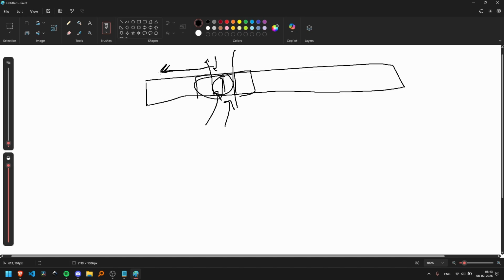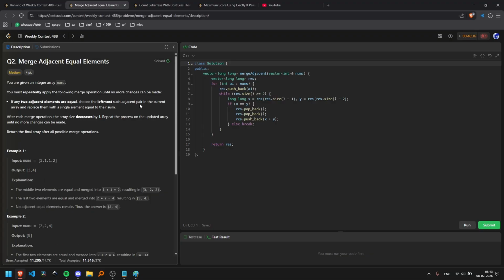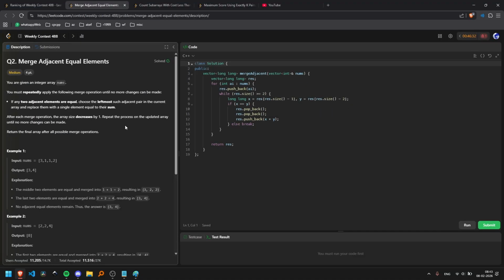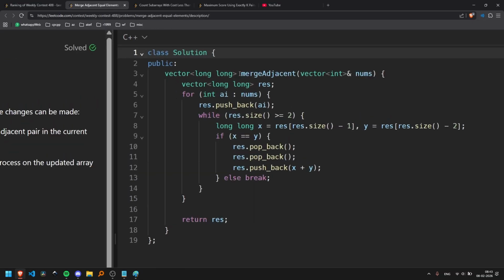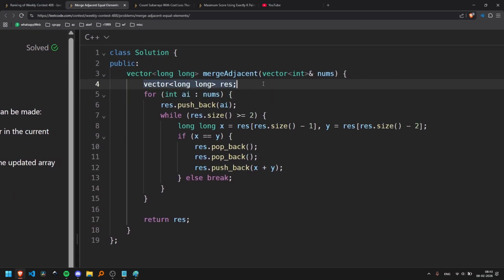Since we are going toward the left and checking our previous operations, this gives some intuition for a stack, and this intuition for the stack turned out to be correct. Also, we have to return the final array, which gave me further intuition that I could use a vector as a stack itself and then do operations on it.